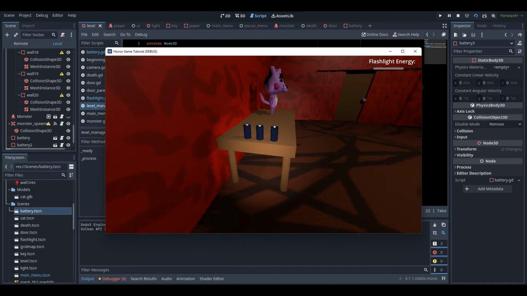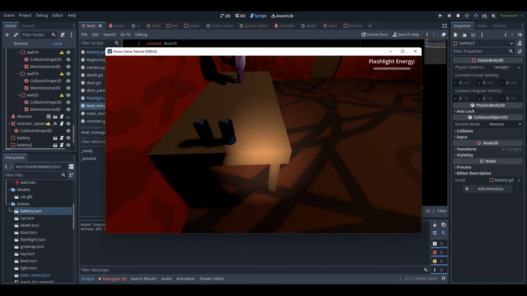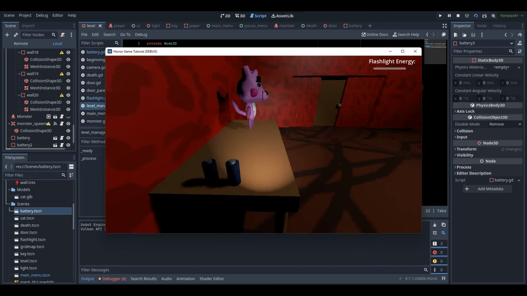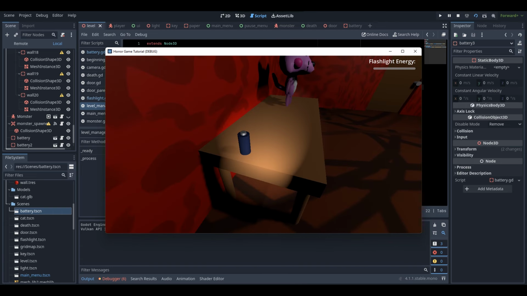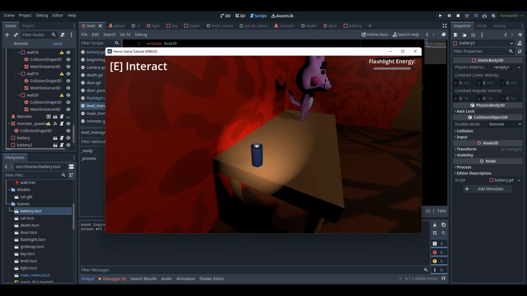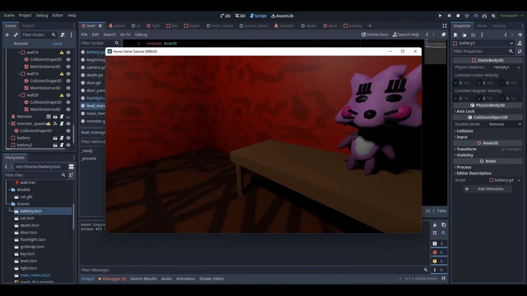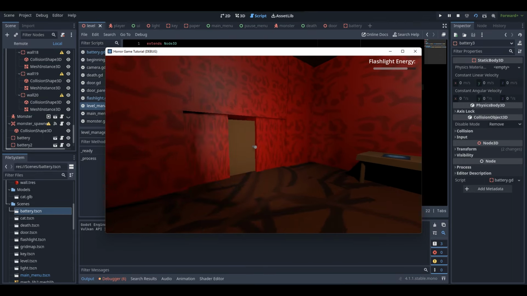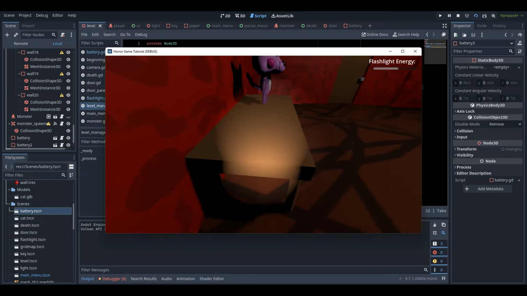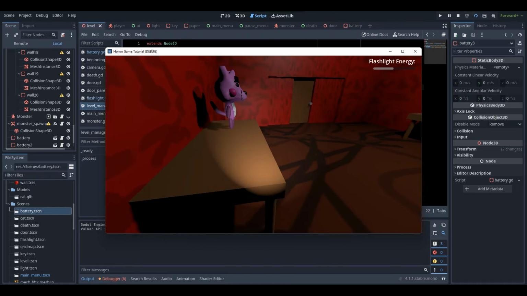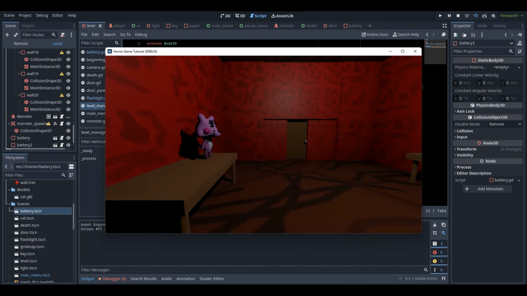And now, let's see the moment of truth. And boom, as you can see, when I pick up the flashlight battery, it adds on to the flashlight energy amount. And boom. And then boom again. And so yeah, that there, guys, is how you add a flashlight energy meter and how you add batteries to fill up your energy meter. So yeah, very simple, and hopefully that was very easy for you guys to do.